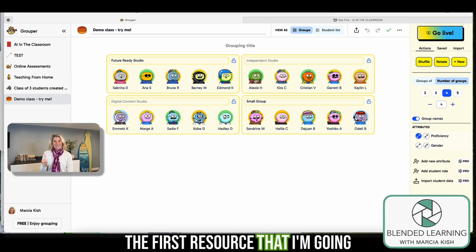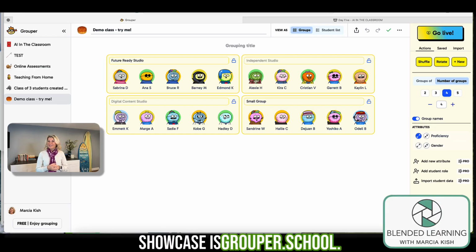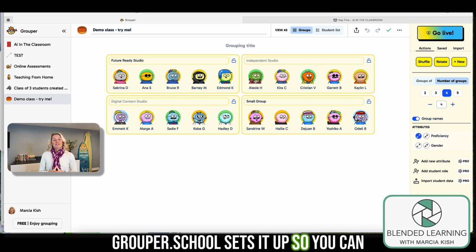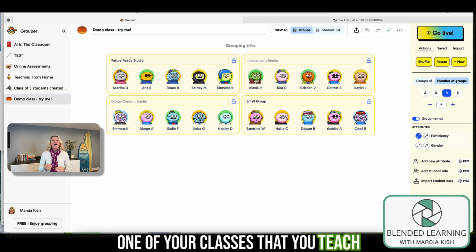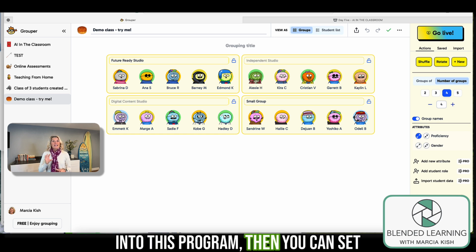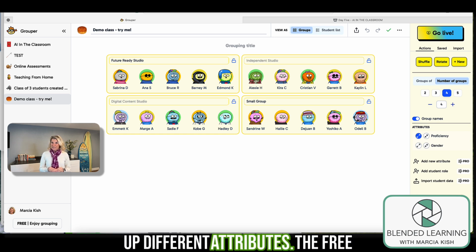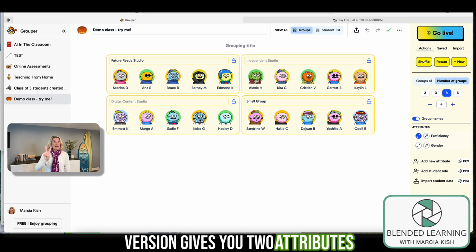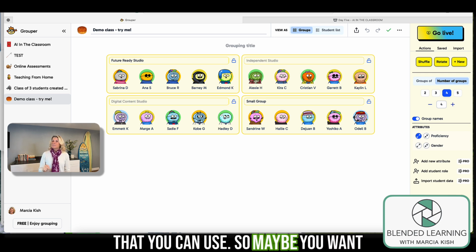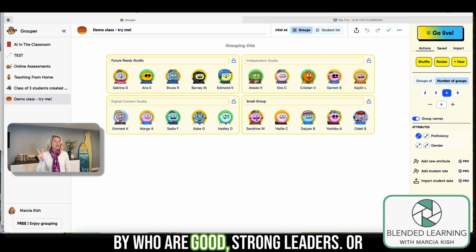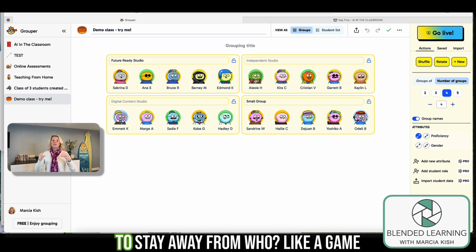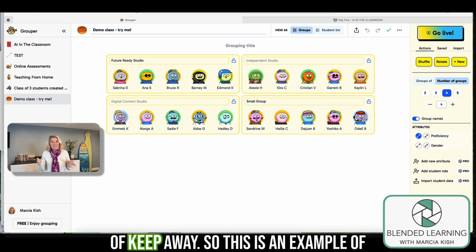The first resource that I'm going to showcase is Grouper.school. Grouper.school sets it up so you can put your students' names for each one of your classes that you teach into this program. Then you can set up different attributes. The free version gives you 2 attributes that you can use. So maybe you want to do it by ability level and maybe by who are good, strong leaders. Or maybe your other attribute is who to stay away from who, like a game of keep away.